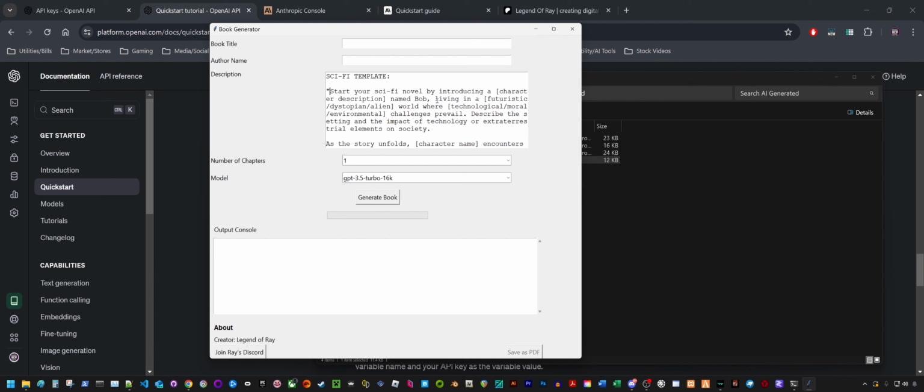So I'm starting off a sci-fi novel by introducing a character description. Let's say his name is Bob, and he is a rustic old man living in a dystopian world where environmental challenges prevail. Then we'll describe the setting and the impact of technology, and this is basically what you're telling the AI to do. So you could change this around if you wanted to.